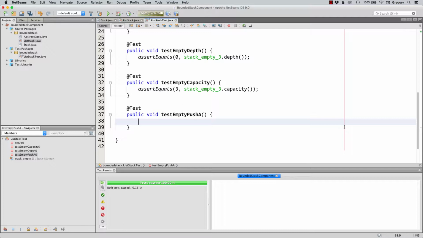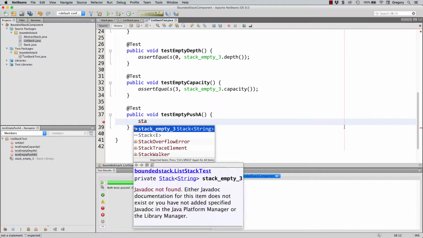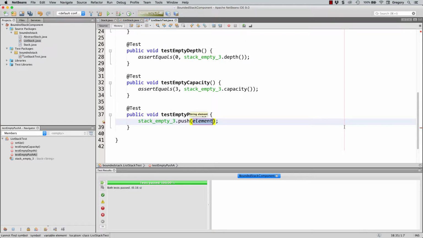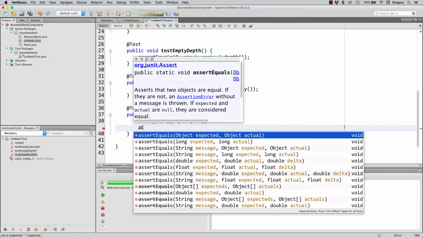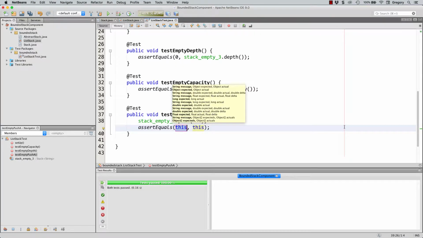Okay, and the first thing I want to do is actually call the method. So I have this empty stack, and I want to push the string capital A onto this stack. And now I want to check if it was successful. So I've got some methods to do this. I could test the capacity, but the depth would definitely change. So I want to assert equals, and to do this I hit control space, and that completes the method for me.